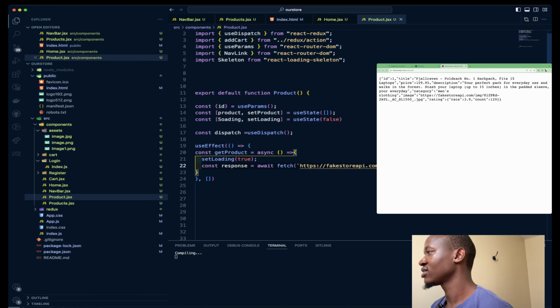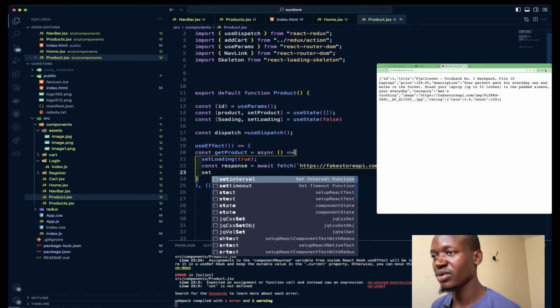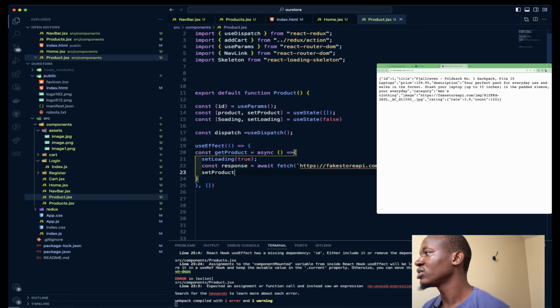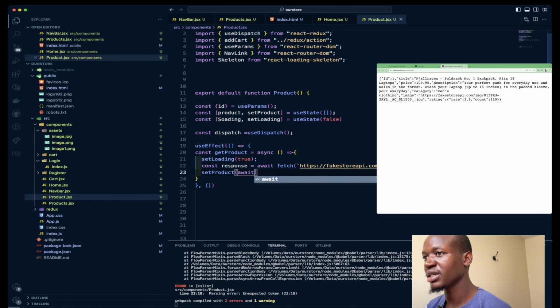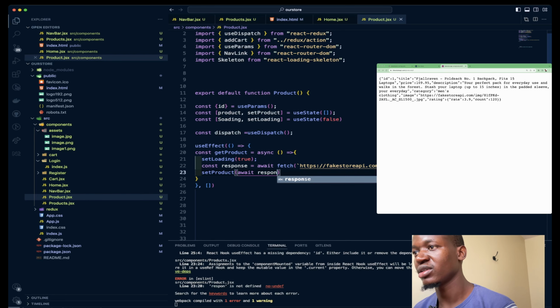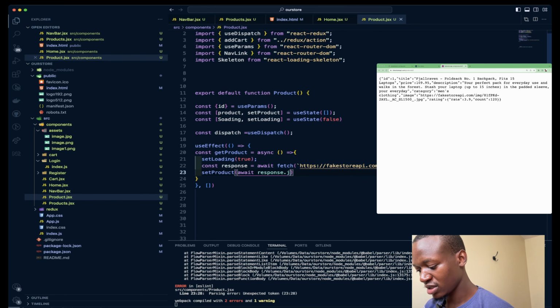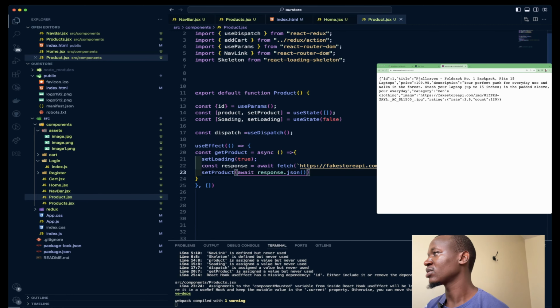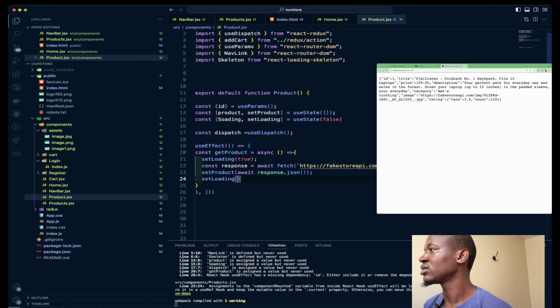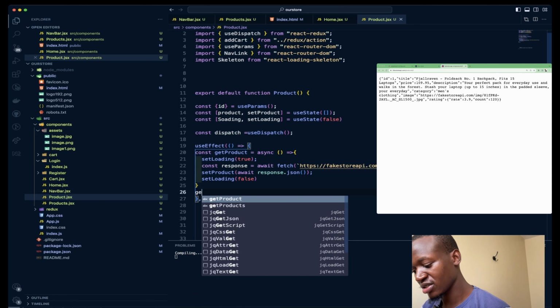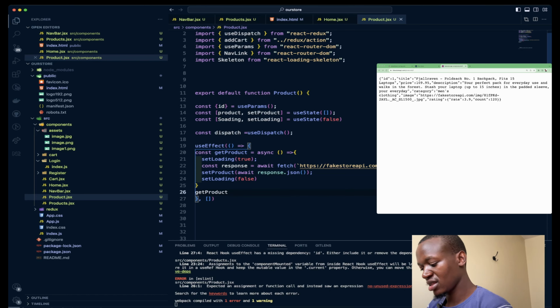Okay, that's it. And then we'll go back and set product to, it will have an await. So if we are loading data, we wait, and then it will have a JSON object, response.json, to be like that. Then after we get the data, as always, we set loading to false. Okay, and then we go outside the get product function, and then we just call it. And that's it. Now we have the data.